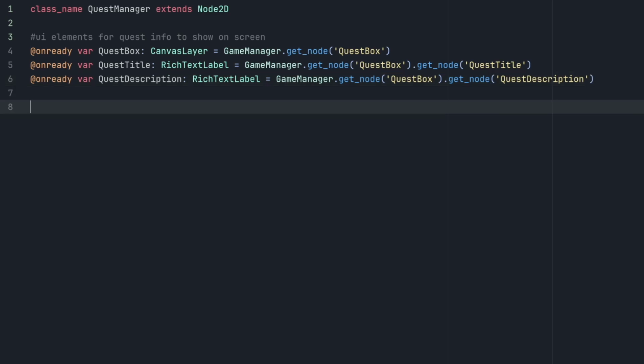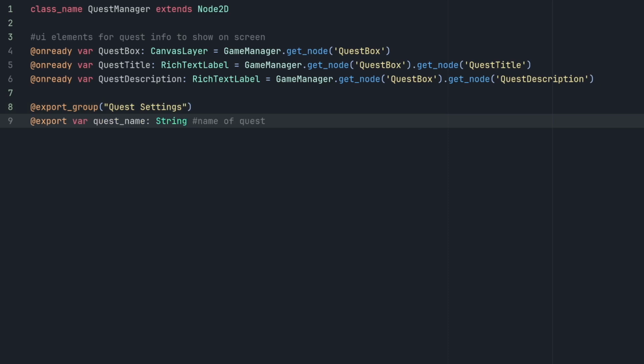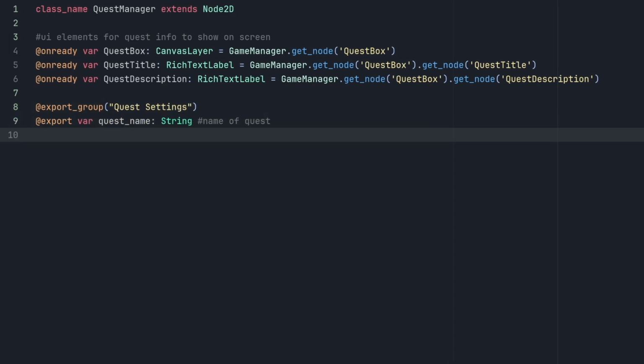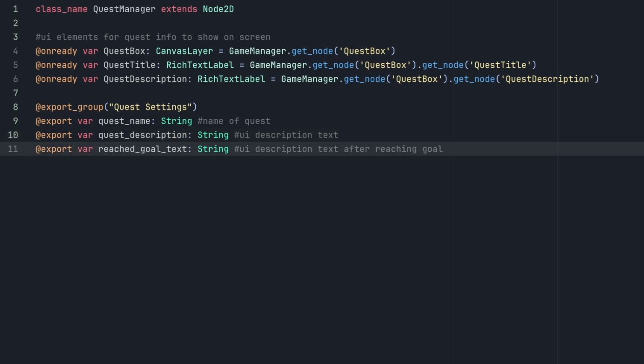Next, we'll create an export group for quest settings. This will create a section in the inspector where we can set up our quest settings for each quest, reducing the amount of code we have to write overall, while still allowing us to customize each quest independently. Inside our quest settings, we'll define the name of our quest, the description, and the text shown to the player once they've reached the quest goal.